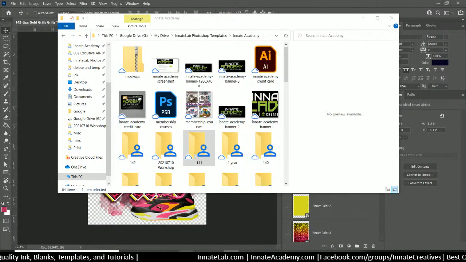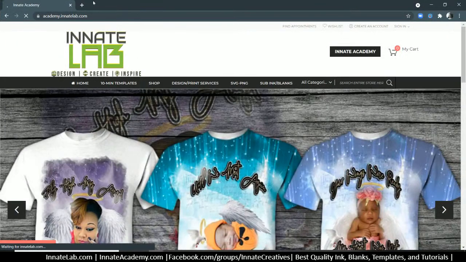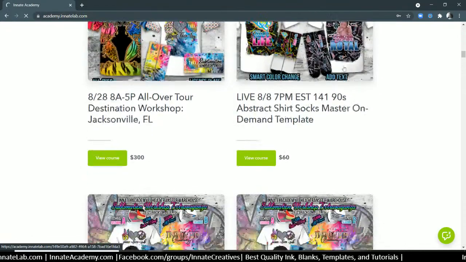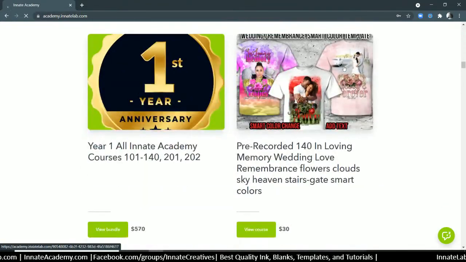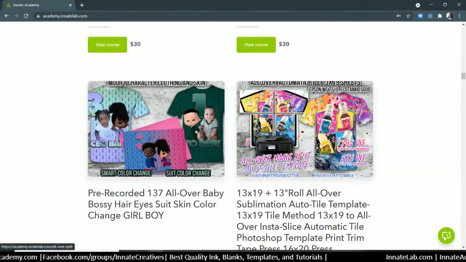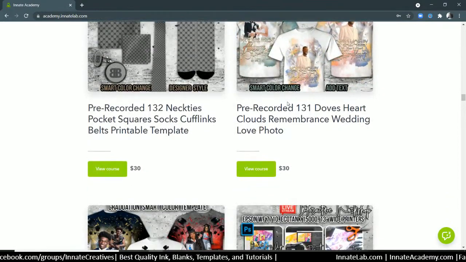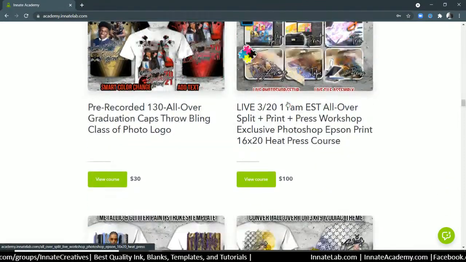Let's see. I'm trying to find an academy where we did 3 shirts, so I can just use that mock-up. So let's see. See, 140 we did 3 t-shirts. So let's go with 130.